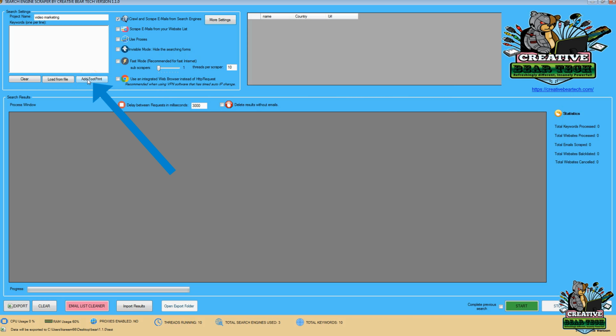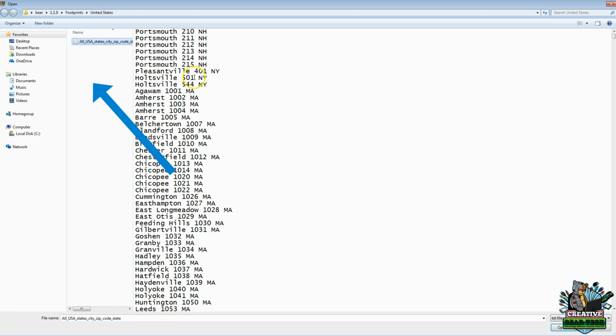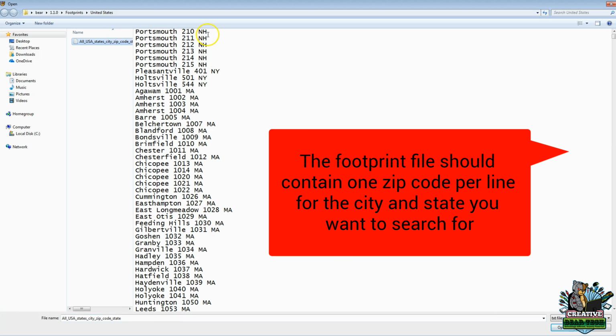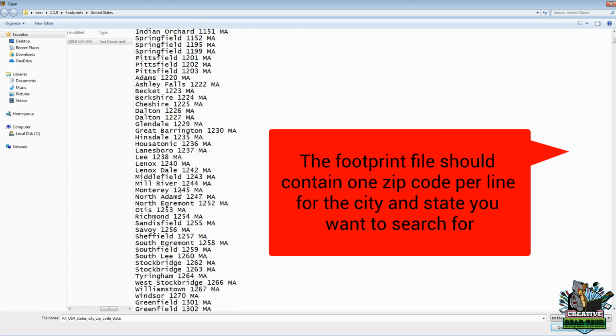Now to add a footprint on the main GUI, we click on Add Footprint, and then we can select something from a file. A footprint is a zip code tied with a city. We can see different examples here.